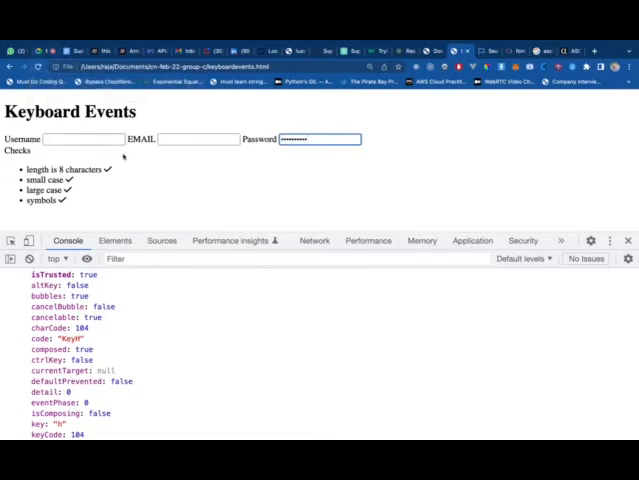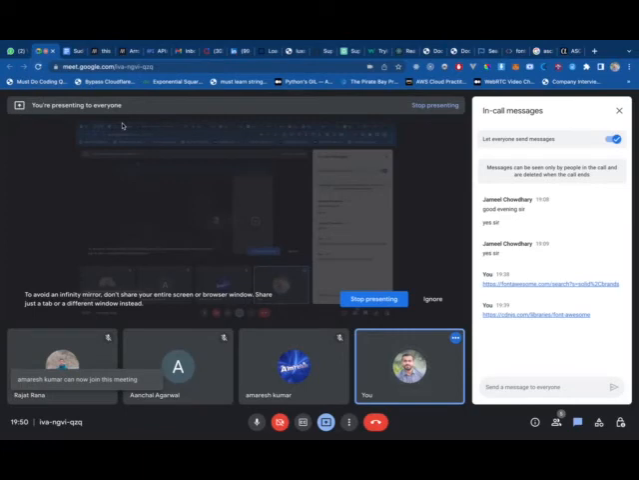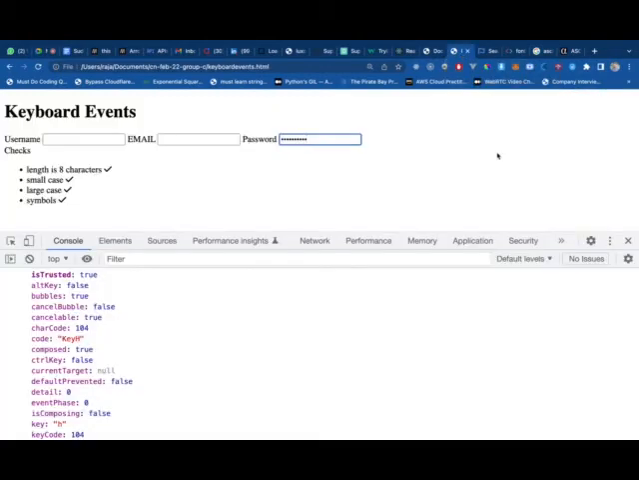What is the use of keyboard events, why do we use them, and how do we use them? I hope these three questions are clear to you guys. Is it clear, guys? Yes. All right.